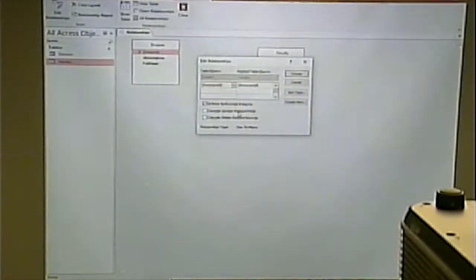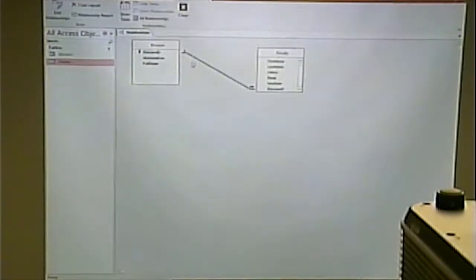Cascade update related fields is less important. Cascade delete related records is important. But we're going to skip that for now. All right? So I hit create. And notice what it did. It drew a one to many relationship. It doesn't do an M, it uses a little infinity sign. That's an acknowledgement that many simply means, you know, unlimited. As many as you have.